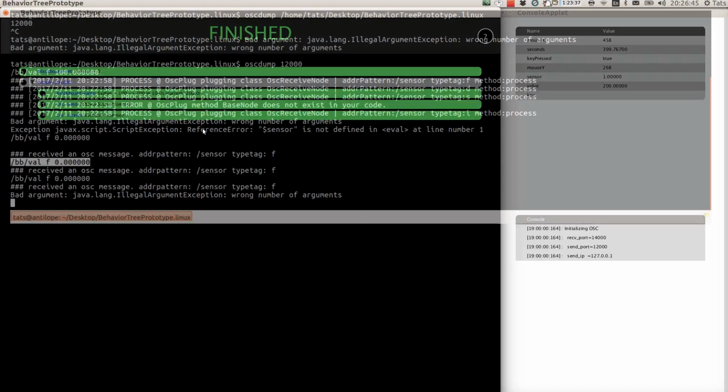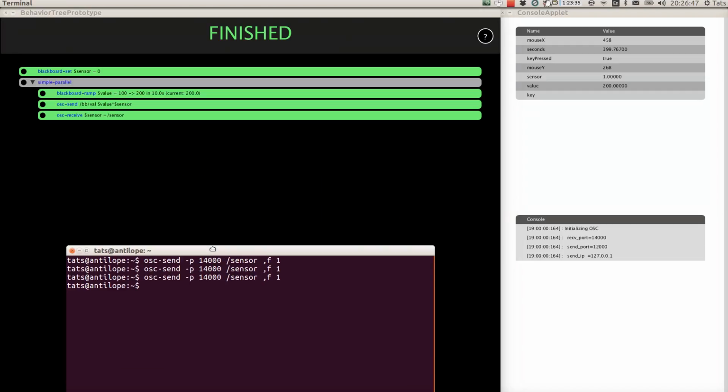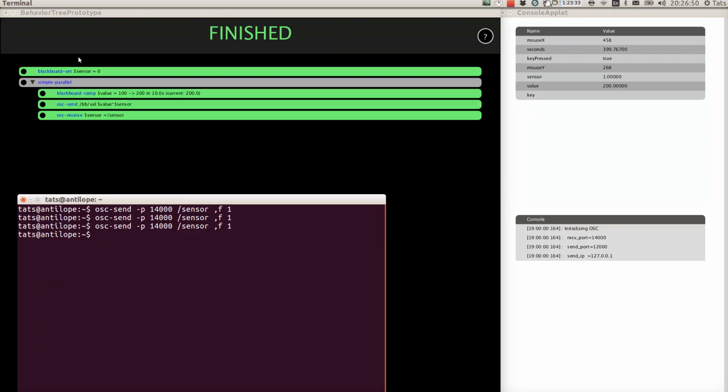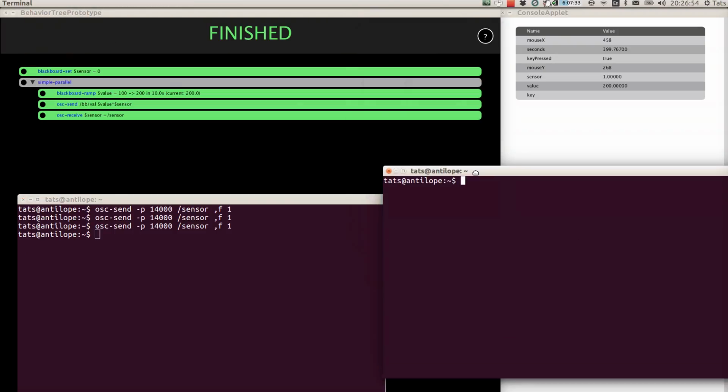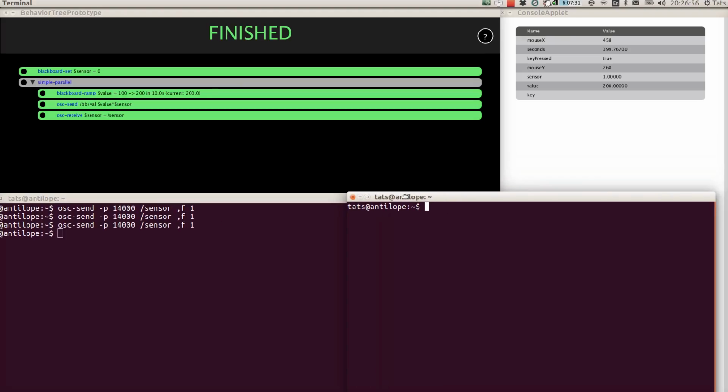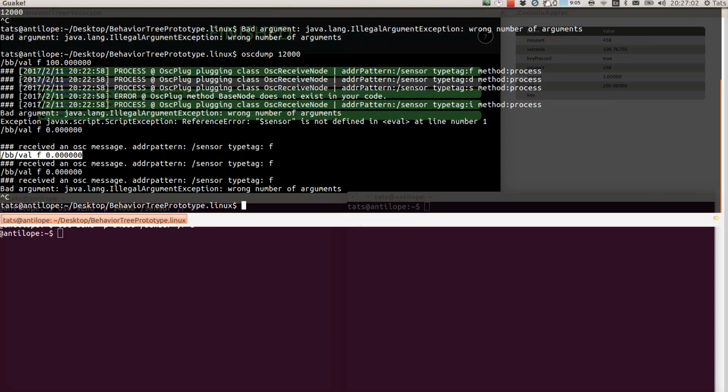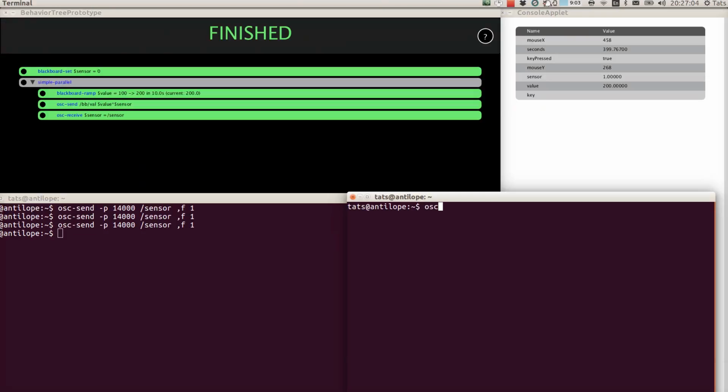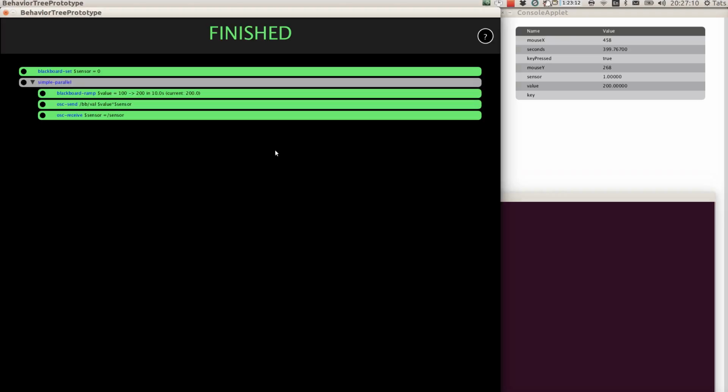So what I'm going to do here is create different terminals. This way we'll be able to send messages here. Here I'm going to have my OSC dump, OSC dump on my 12,000 port. Okay, and let's see what's happening if I start running this.